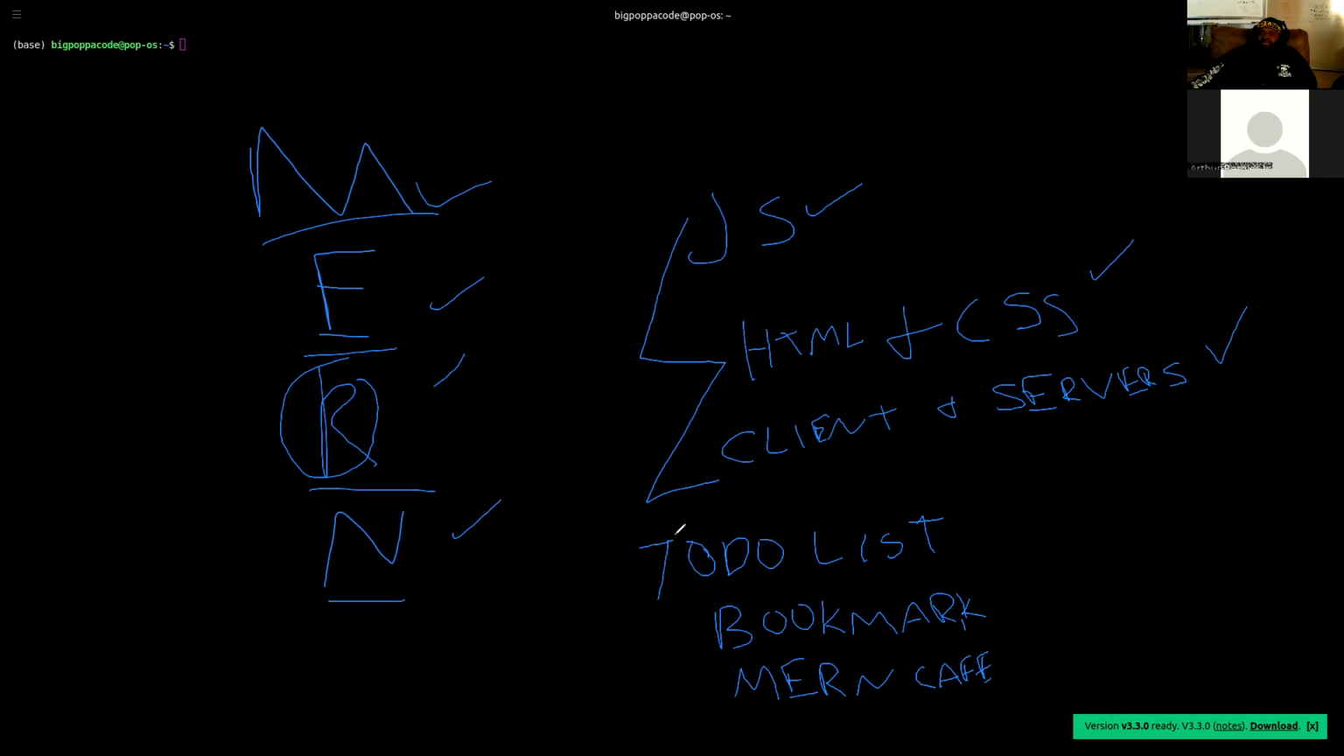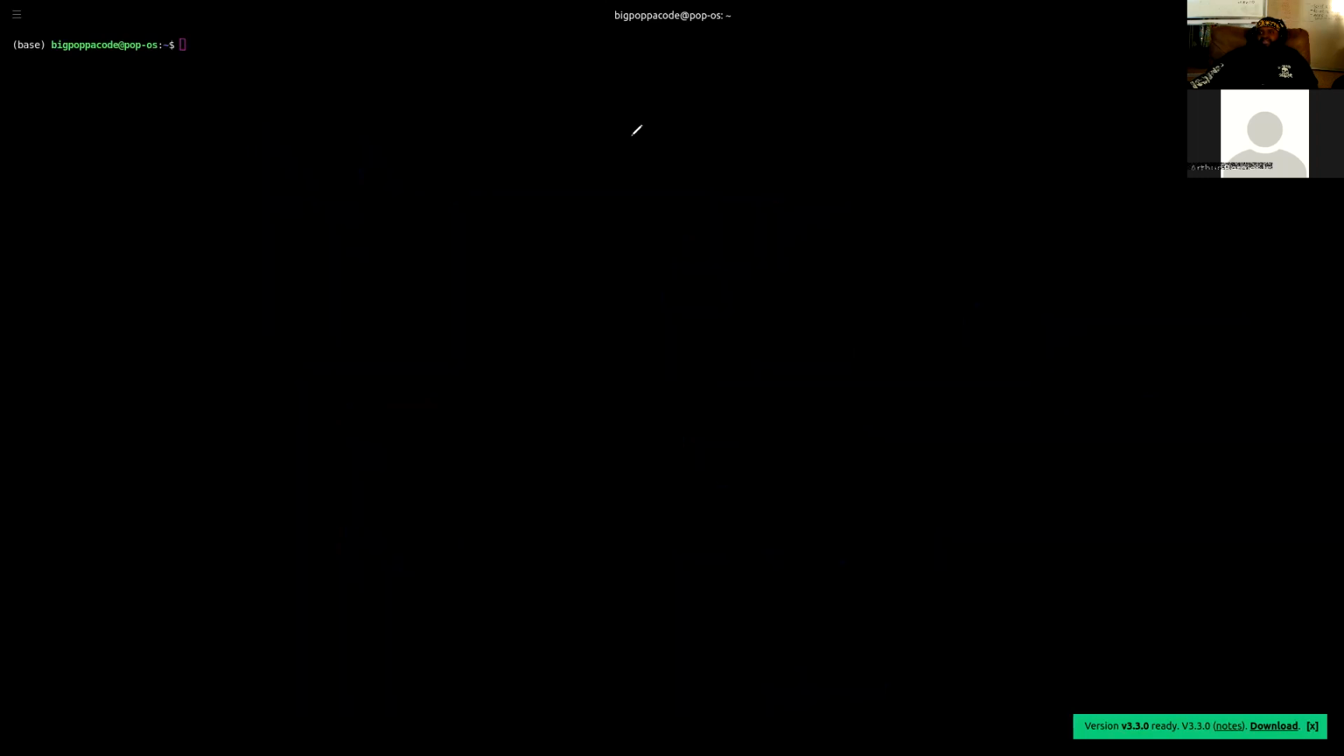Now, each one of these, we're going to pretty much build the exact same way. You're going to see a lot of overlapping concepts between these three different projects, but overall, the things that we hit on with all three of these are going to give us the opportunity to really truly understand how the MERN stack works.